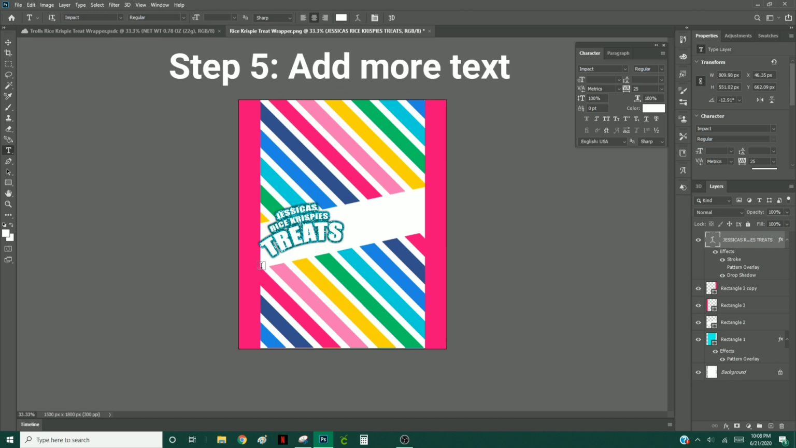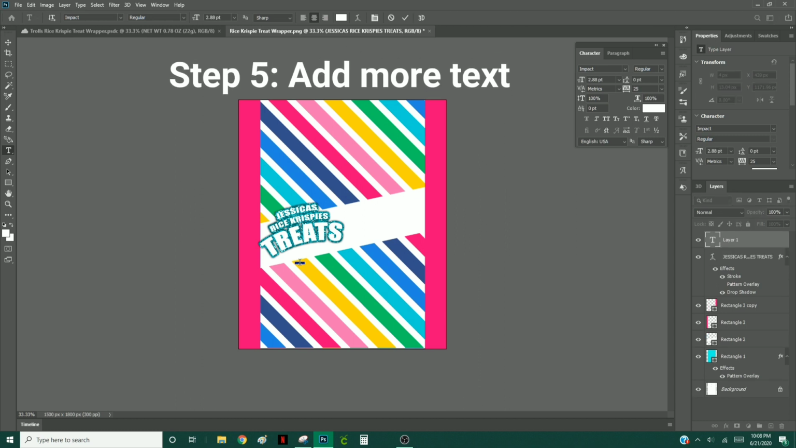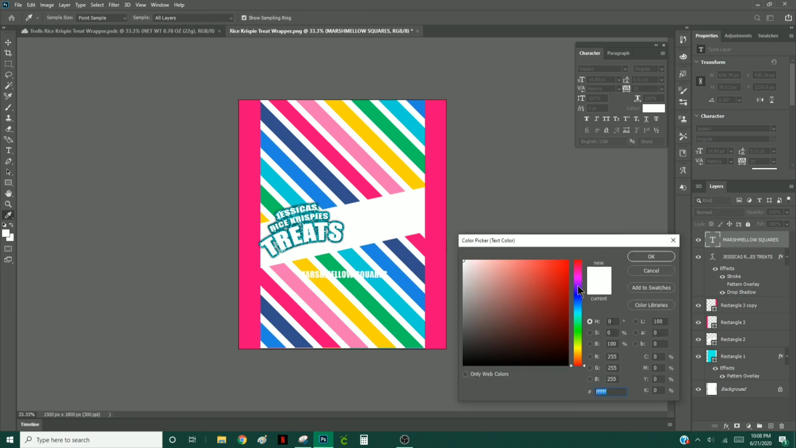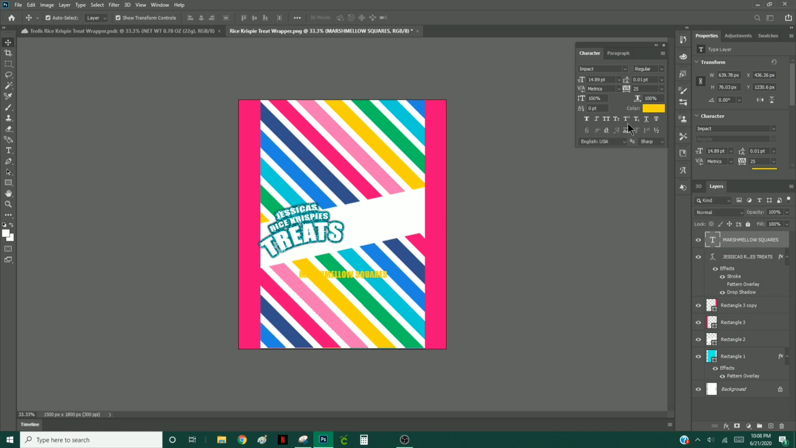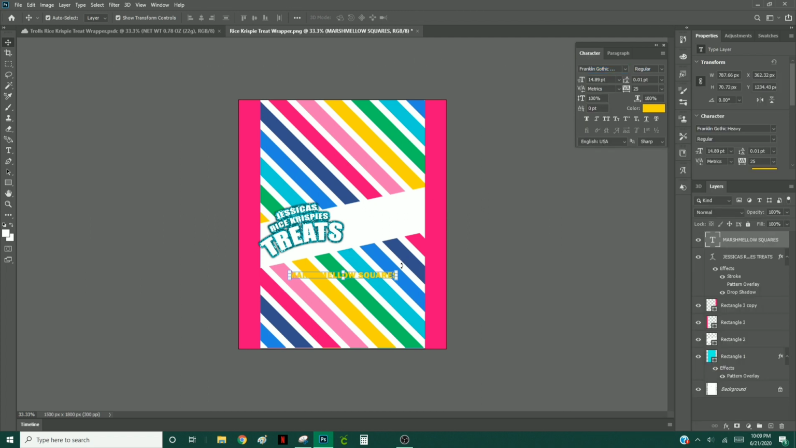Next up, you'll be adding in more text. So underneath your logo, there is usually a little bit of text that says something like marshmallow squares or something along those lines. This is your chance to then either put those words in, marshmallow squares, or you could put in something like happy birthday, fifth birthday, you know, anything like that, any custom message that you want. For this, you're going to go ahead and keep it a solid color just because it's going to be a lot smaller. The font for this is Franklin Gothic Heavy.